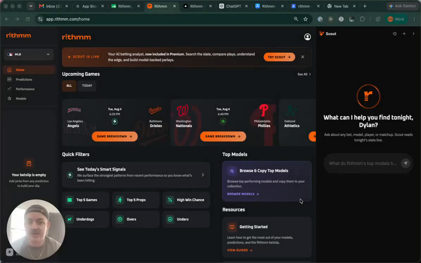I'm the product manager here at Rithmm, and we have just released our biggest feature today, and that is Scout. That is what you see on the right side of my screen here. And Scout is your own personal AI betting analyst. Scout has full access to everything Rithmm, so it can connect to your models. It has access to all of the same data that your models do.